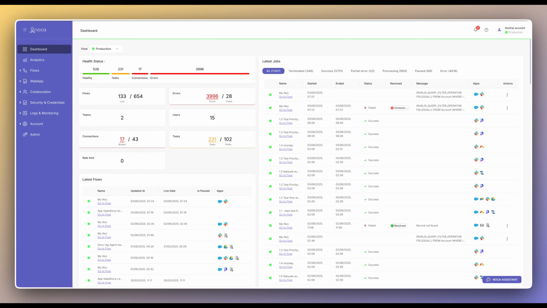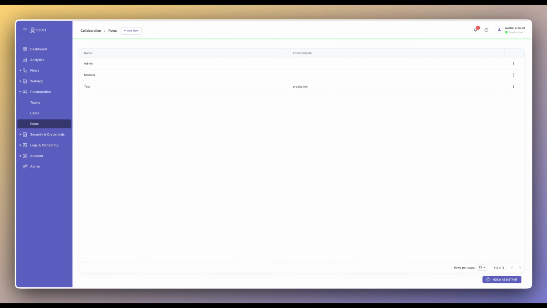In this video, we're going to talk about managing roles and permissions. And to do that, we're going to head over there directly. So you're going to click on the left role menu, you're going to click on collaborations, and then you're going to click on roles. What are roles?